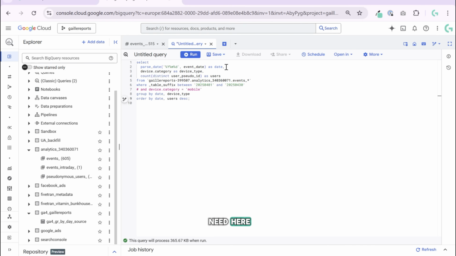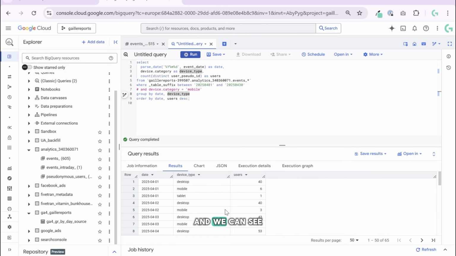And what else do we need here? This I explained already. By default, event date is a string, so we need to transform it to a date. Then we take device category, and we take user pseudo ID as a user, and we should group by date and device type. We can run this query and we can see our total users by device type by date.